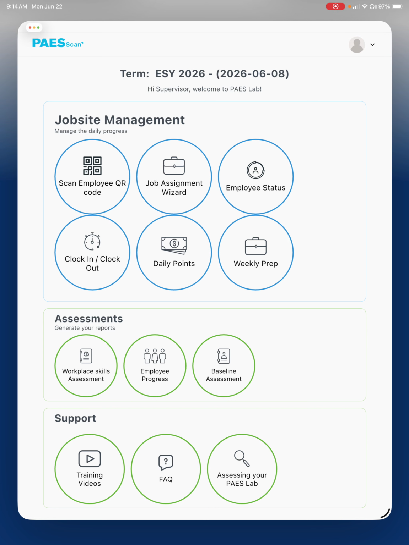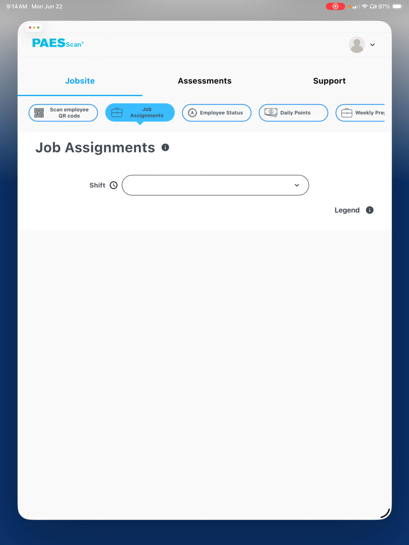Hello, this video is going to show you how to use the Job Assignment Wizard in the PayScan mobile app. So from the home screen, select the Job Assignment Wizard circle right here, and it will take you directly to the Job Assignment Wizard. And then from the drop-down menu here, select the shift you're going to be working with.